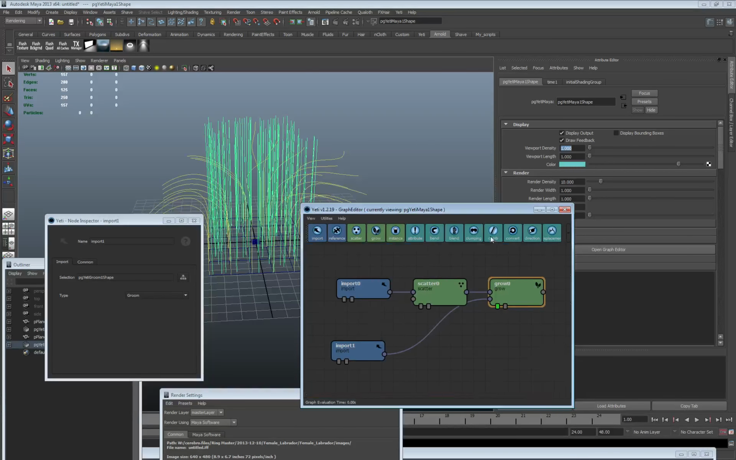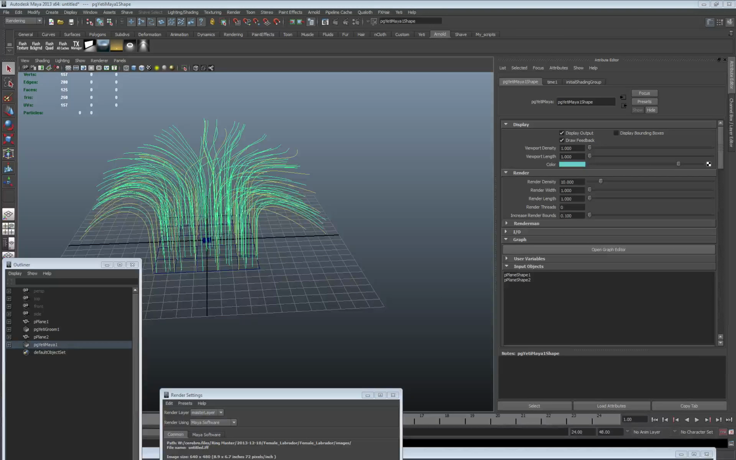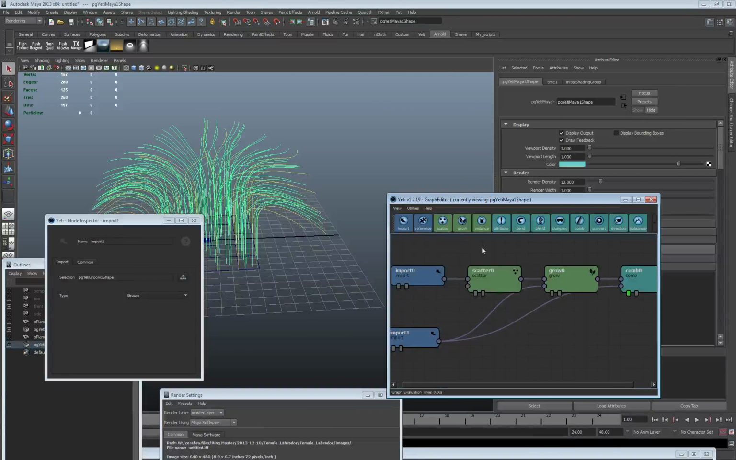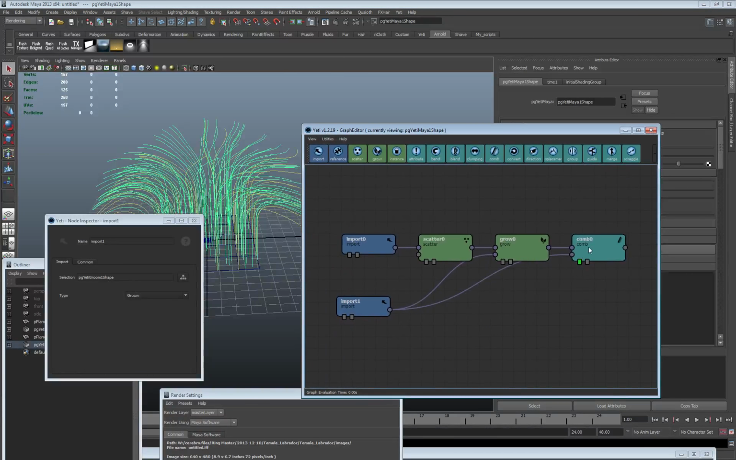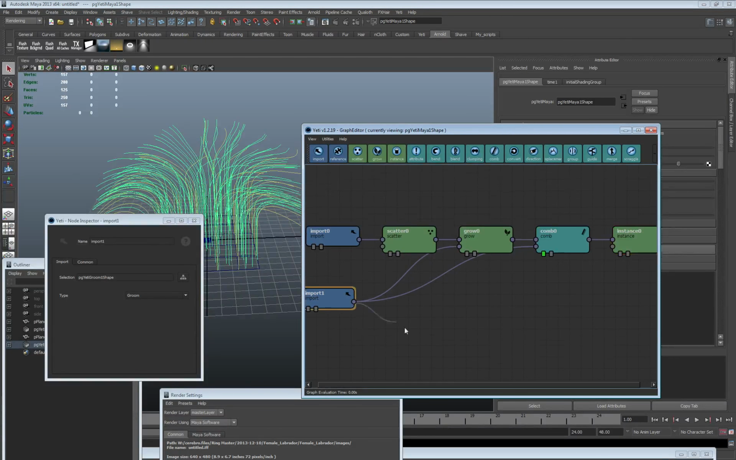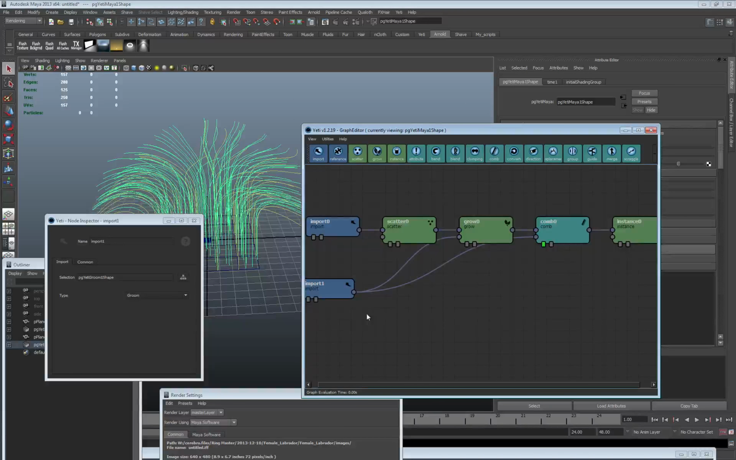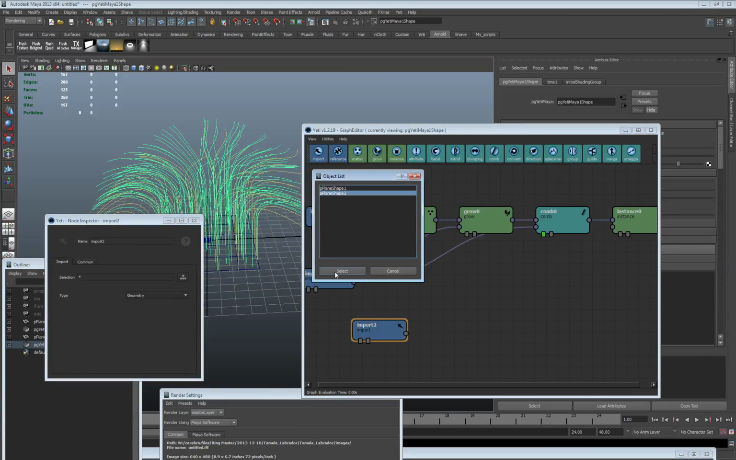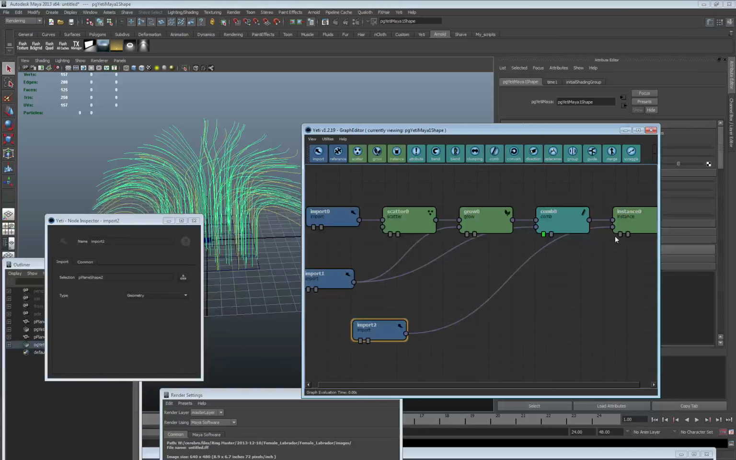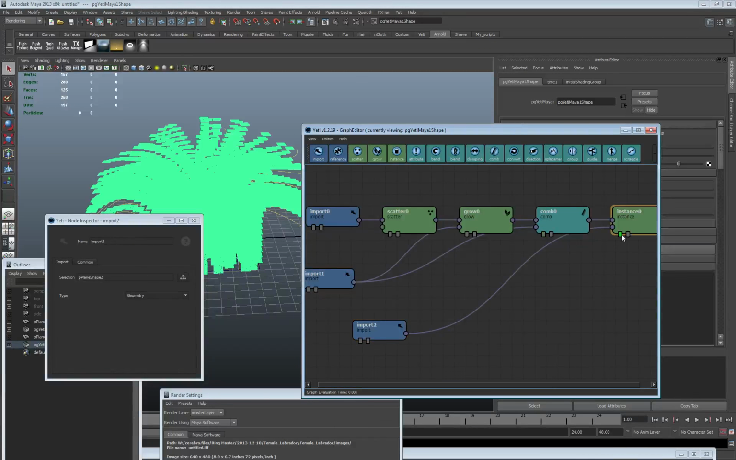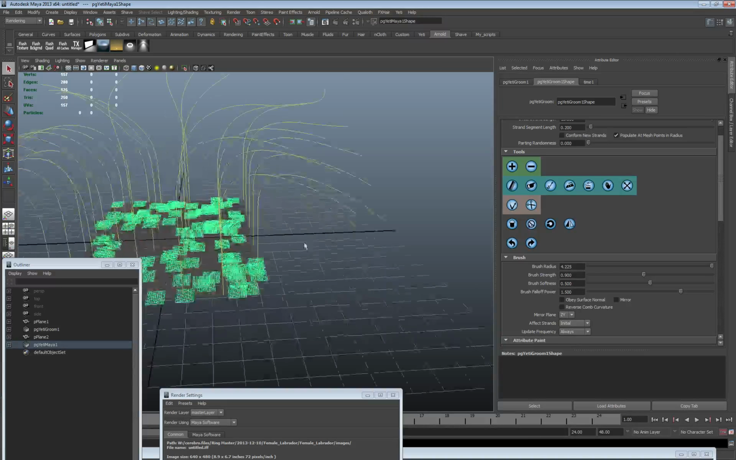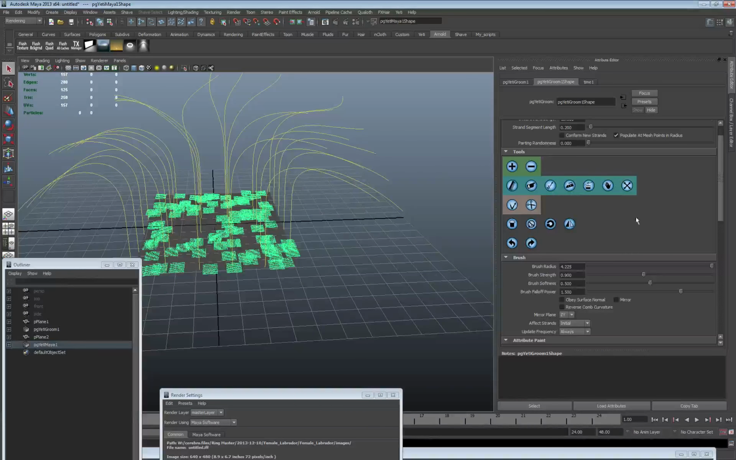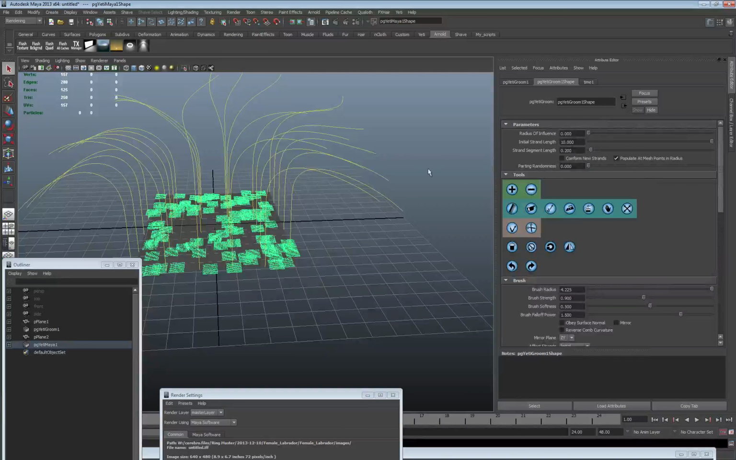Okay. And next we need to add our instance node. But we need to import our object. So this will be geometry, but polyplane 2. So this goes here. We need not points but elements. So let's now experiment with settings.